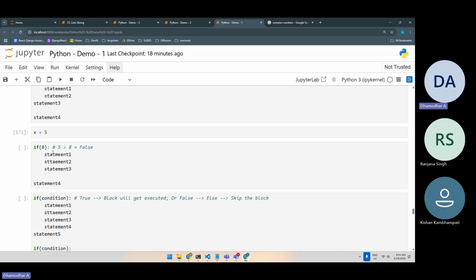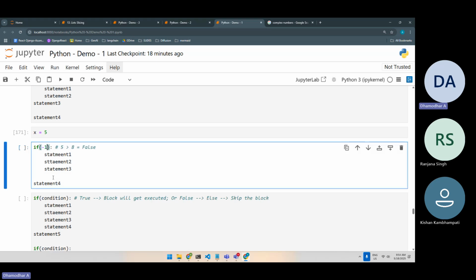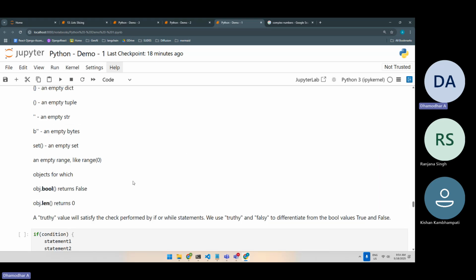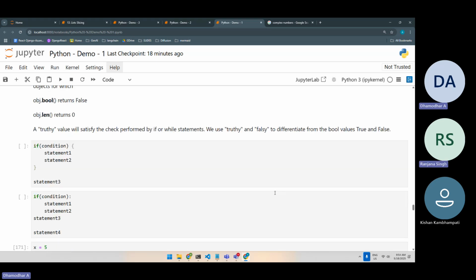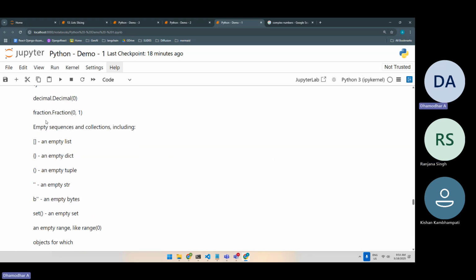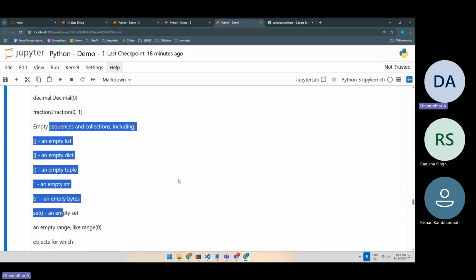What if you want to write a condition like this, 0, or let's take -1. Will this expression be considered as true or false? Every programming language differs when it comes to what it is going to consider as truthy or falsy cases. In Python, these are the lists that you have to remember.